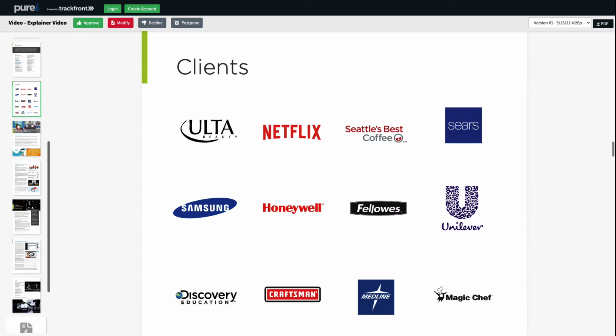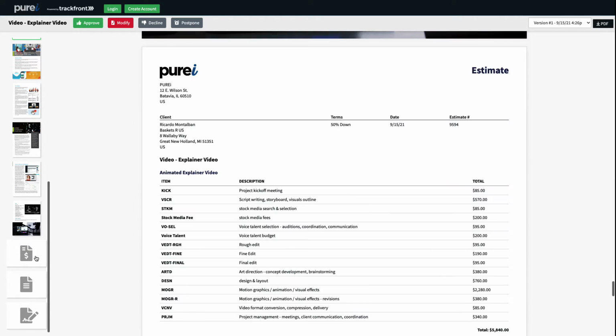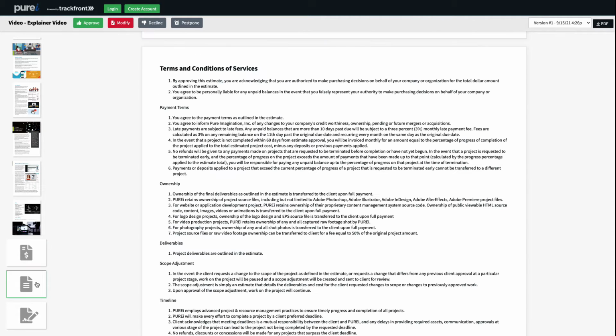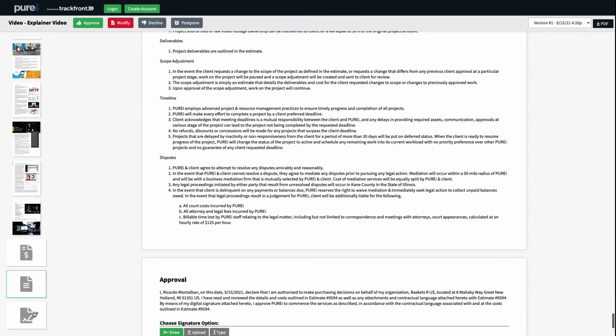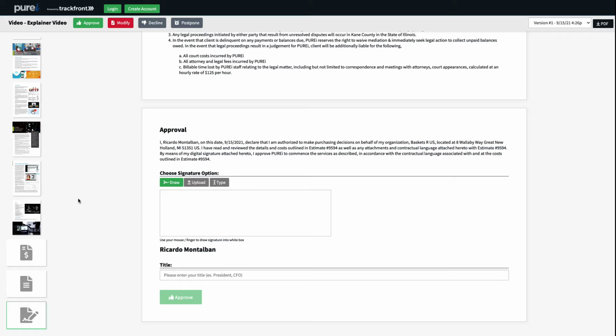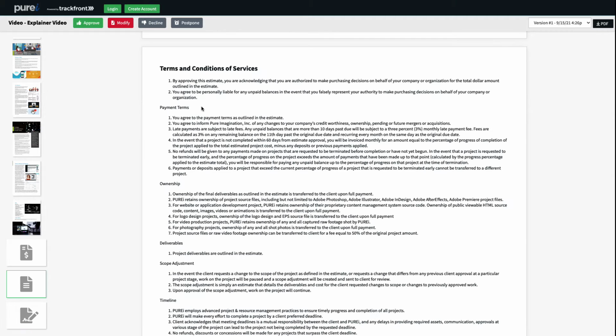And then following that is the cost estimate, as you can see with this icon down here, any contractual language and terms and conditions, and then the signature block, the approval block here, where they can sign and approve the estimate or request any modifications or whatnot. The terms and conditions contractual area is where you would put any contract language that you would want to include in the estimate, and it would always appear after the cost estimate, just like this, in this order.